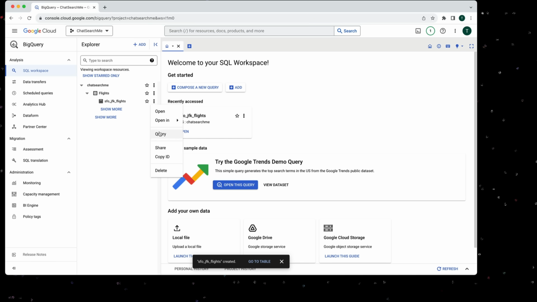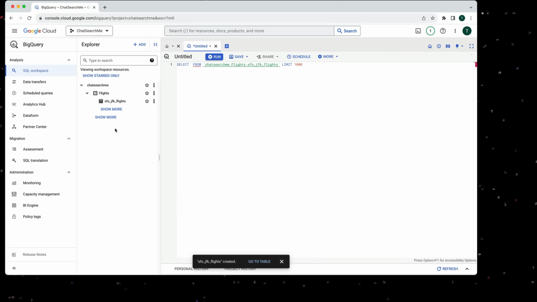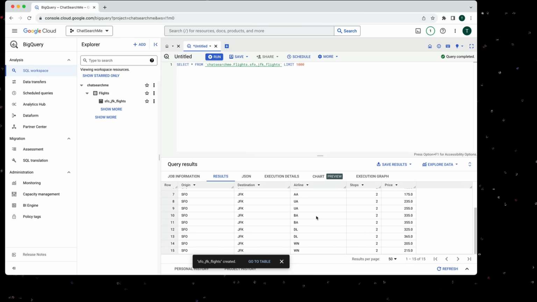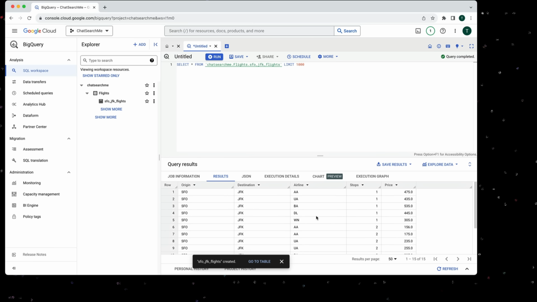Let's actually run a query in here. I will say select asterisk from chat search me dot flights dot sfo_JFK_flights. Let's run this. Okay, and now we can quickly see that we have all the data in here that was in our CSV. So this is one way to load data quickly from a CSV.